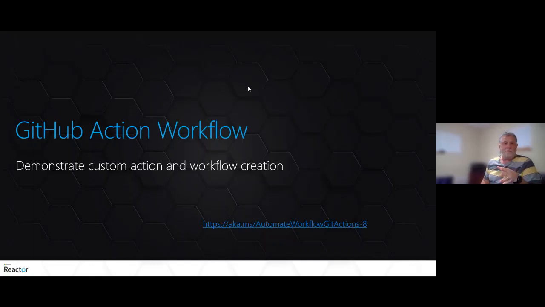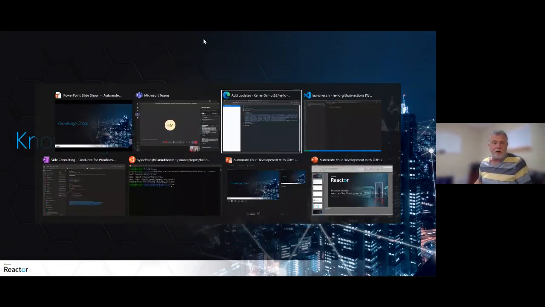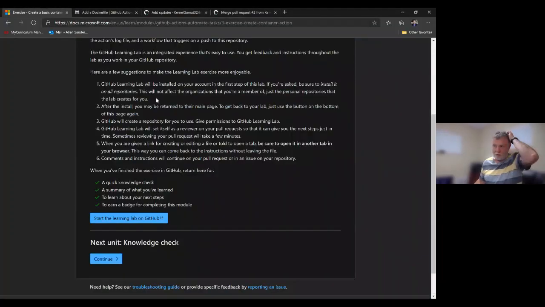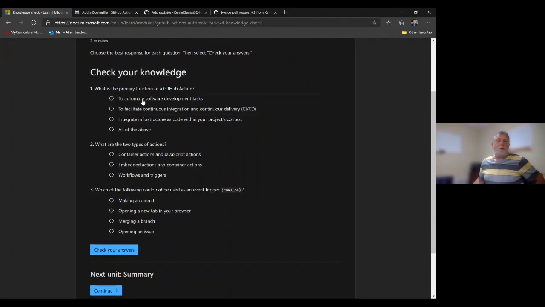So let's go ahead and do a quick knowledge check. One of the nice things about the Microsoft Learn activities and learning paths is that they will include knowledge checks. So let's look at this real quick together. First question. What is the primary function of a GitHub action? Is it to automate software development tasks, to facilitate continuous integration and continuous delivery, to integrate infrastructure as code within your project's context, or is it all of the above?